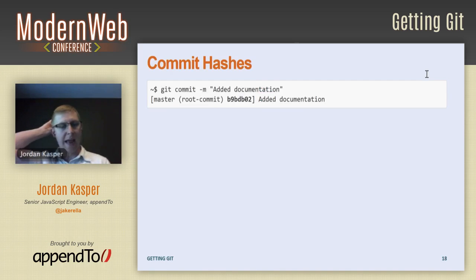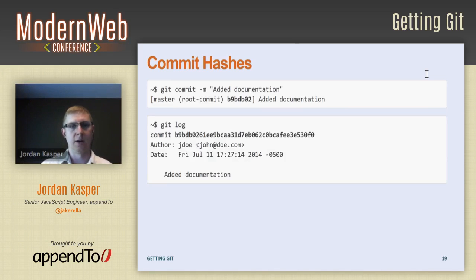I do want to talk about commit hashes, and I mentioned this a little bit before. A lot of people know, oh, I've got a commit, it's got a hash, but a lot of people don't understand exactly what the hash is. If you recall when we were talking about snapshots and how Git uses snapshots instead of file diffs, the commit hash, the hash that you see here in bold, B9BD0B02, that's a short version, and here's the longer version in our Git log. That hash is an actual SHA-1 hash of everything in the repository at that point in time.